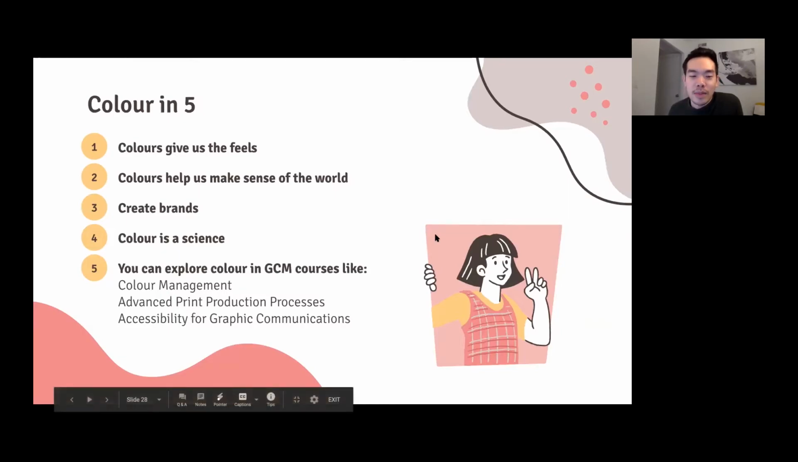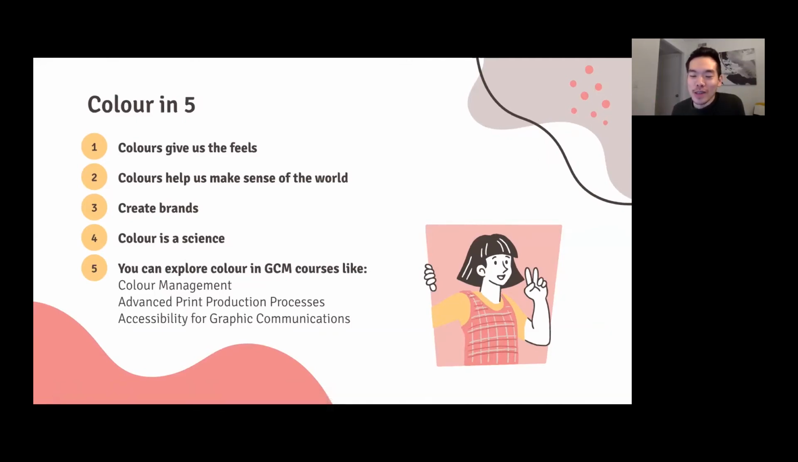To go back to something, sorry, the color gives us the feels. I did a little bit of research that I wanted to share with you that I thought was really neat to think about. It's said that when we're interacting with a product, our judgment about the product and how we feel about it is usually made within 90 seconds, so a minute and a half. And 62 to 90% of how we feel about something is based on color alone, right?